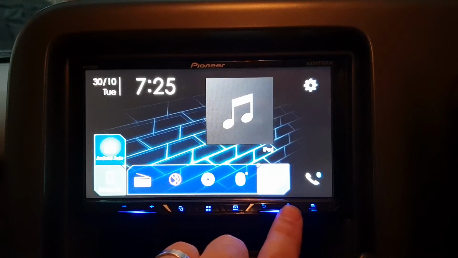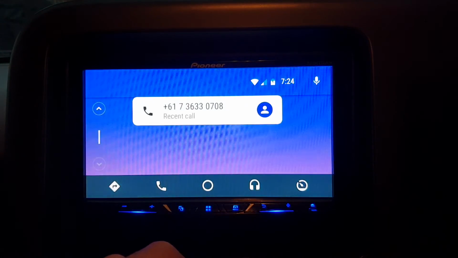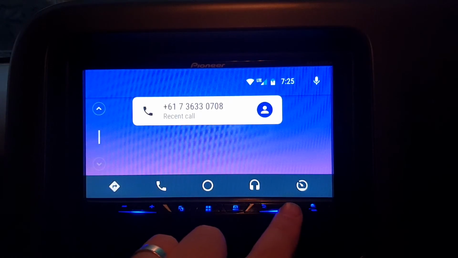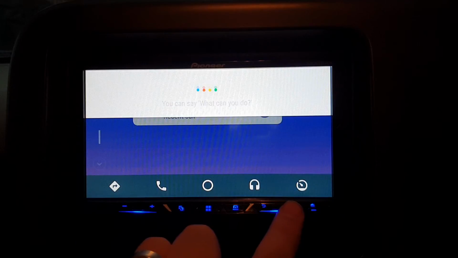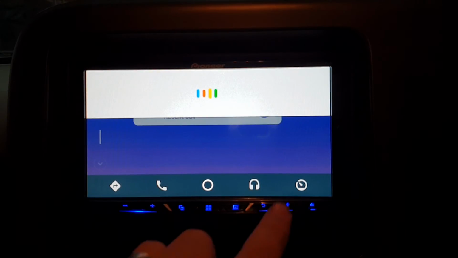Next one over is the microphone button. You can talk to Google. Hey Google. I think it wants to give me a lesson on how to use it.